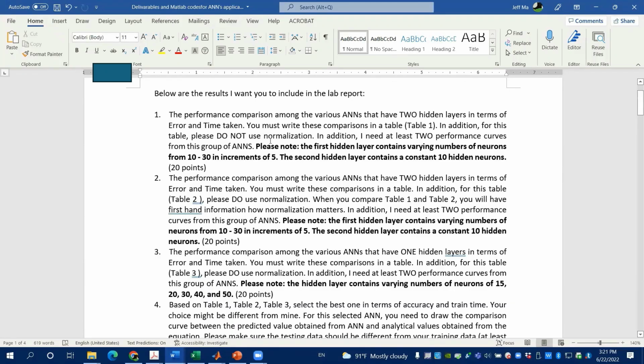So the first one is the performance comparison among the various ANNs that have two hidden layers, in terms of error and the time taken. All right, so you need to compare the different ANNs' performance. You need to write these comparisons in a table. In addition, for this table, please do not use normalization.